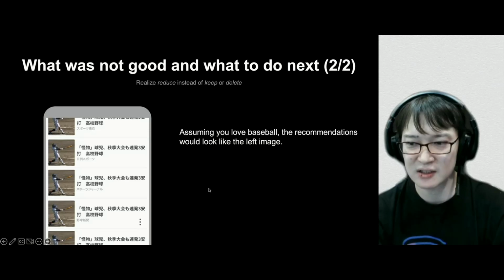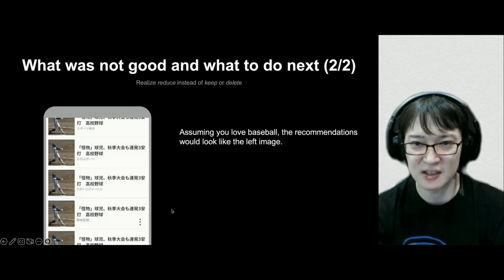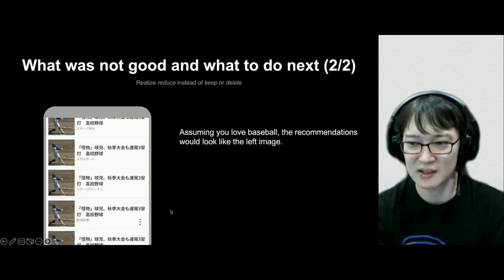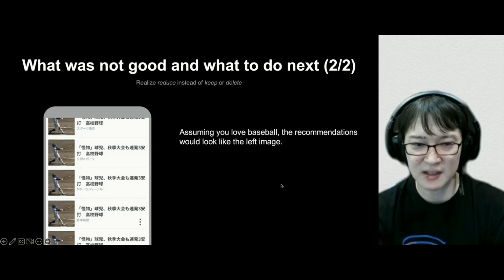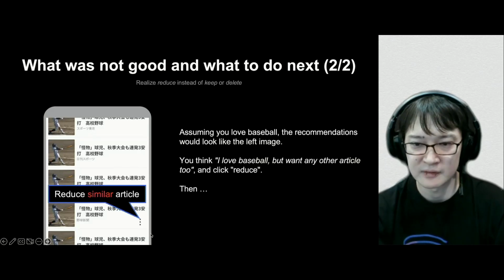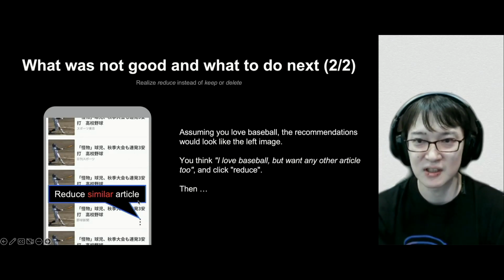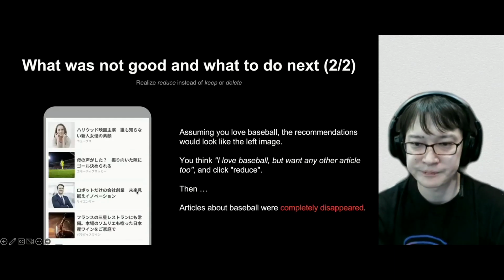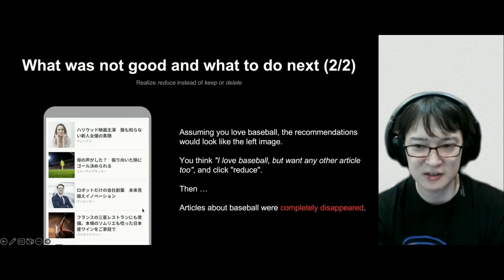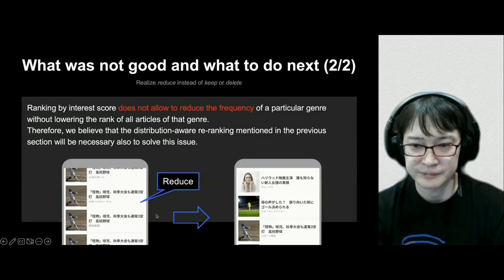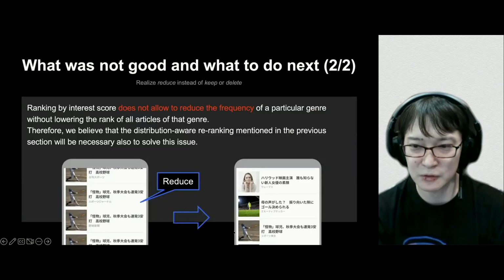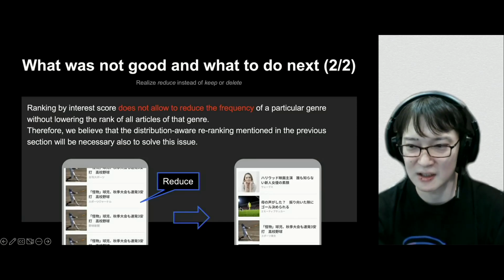Another reason it didn't work is that the current ranking approach would either keep or delete that genre. There are only two options. For example, if you like baseball very much and read articles about it often, you might get a recommendation result like this one. Then you will think to yourself, I like baseball, but I would like to see other articles recommended, and you will probably hit the reduce button. Then the next time you use it, all the baseball articles will disappear entirely. As shown in this figure, a situation in which some baseball articles are retained while other topics are mixed in may be what users want.